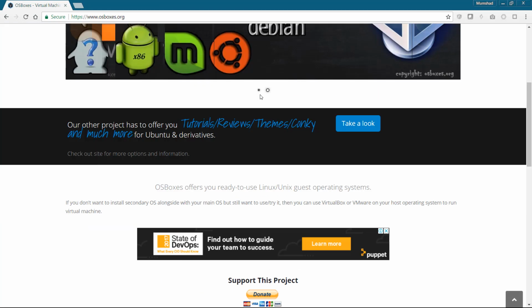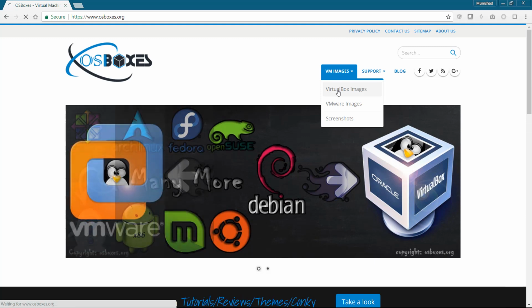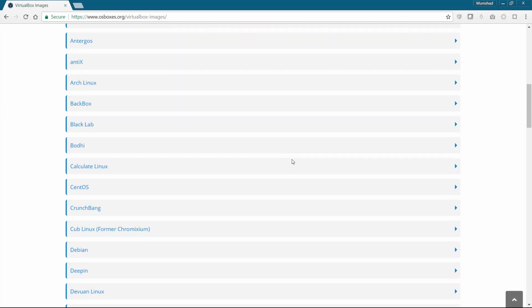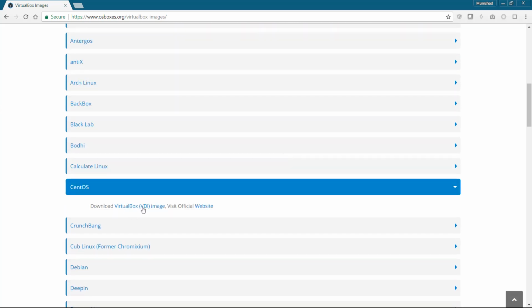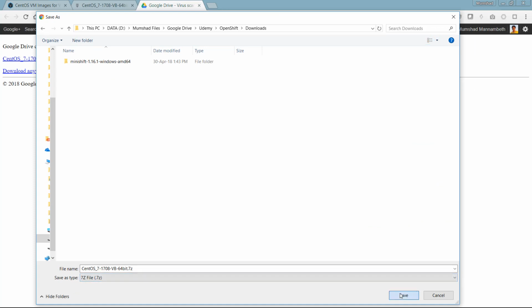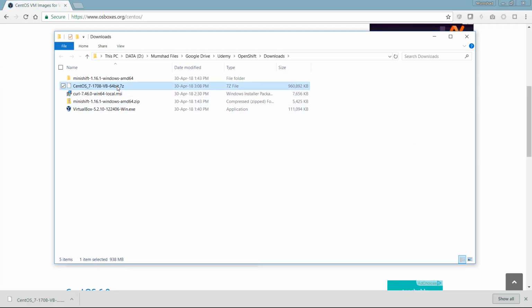If you go to the osboxes.org website, you can see a list of operating system images available for use. For this, I'm going to select the CentOS VirtualBox image. You can see that there are multiple options available. I'm going to go with the first one, which is a 64-bit operating system. Click on Download to download the VDI file. Once downloaded, extract it to a folder.